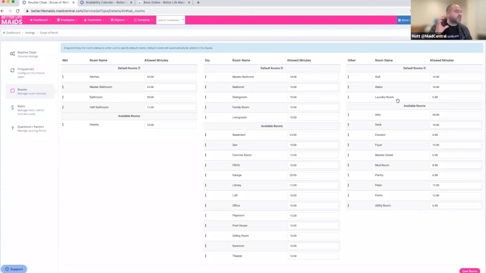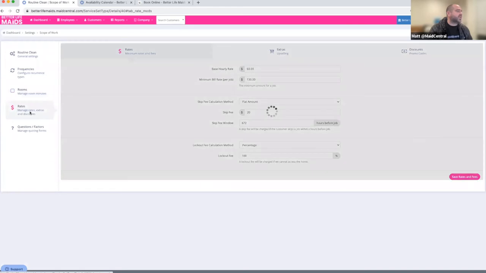And again, I reiterate, this is based on the square footage that has a factor of 1. And in my instance, it's 1,000 to 1,500 square feet. So whatever square footage factor has a factor of 1 or 100%, this is what you would want to base this on. The next page is the rates page.